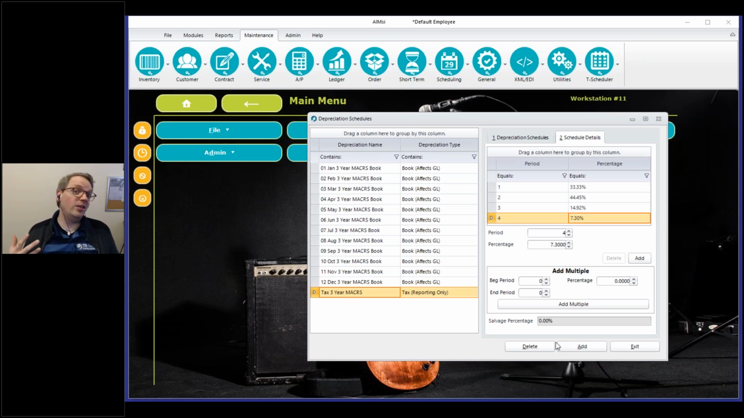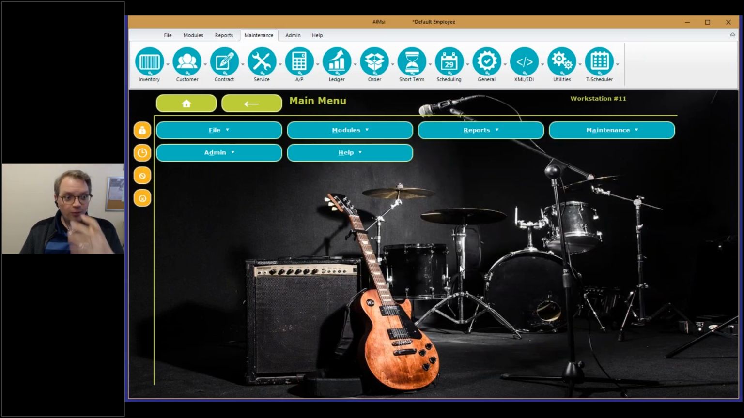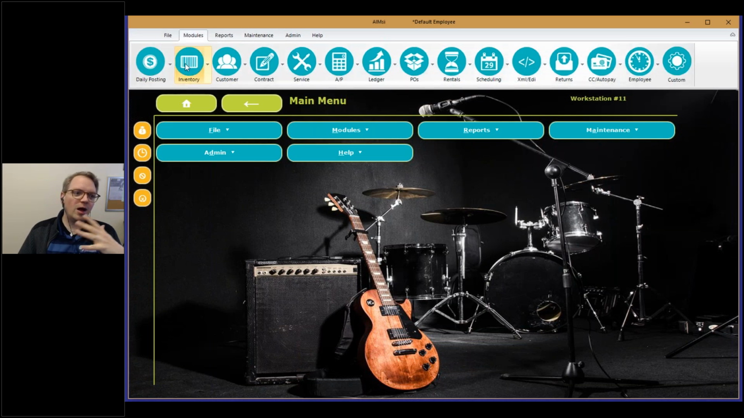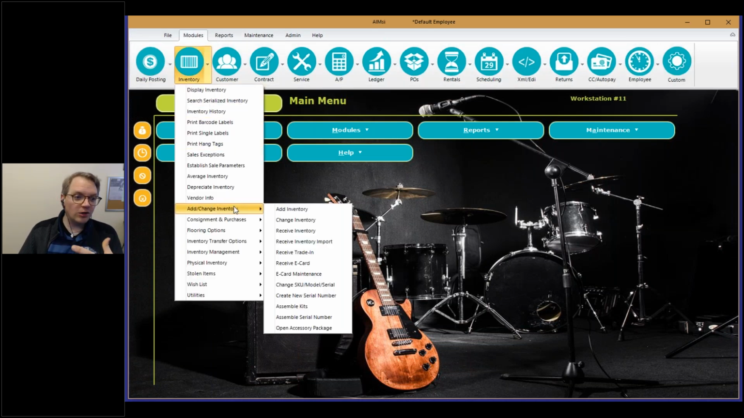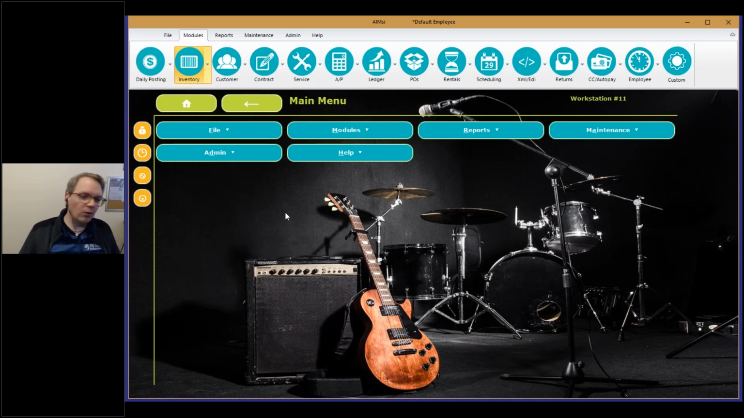Now, how do you assign these tables or these schedules to the inventory? There are 2 or 3 different ways that you can go about doing that. First and foremost, if you have set up a particular item in such a way that it's going to be depreciated essentially as soon as you receive it, when you're either setting up your inventory for the first time, or if you need to go back and change it, let's take a look at both. So let's say you're setting up a brand new inventory for the first time. You'd be going into Add Inventory.